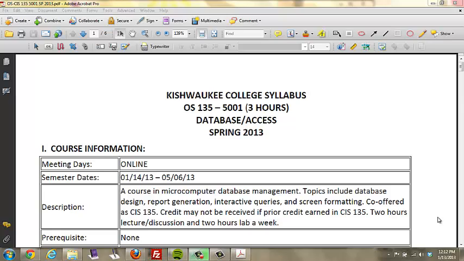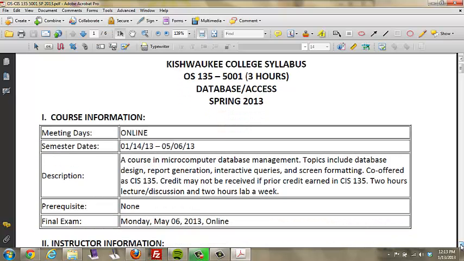Hi there, this is the OS 135 or CIS 135, depending on which class you're taking, syllabus for database access. This is a 3-hour class, which means whenever they say 3 hours, it's usually 3 hours in the classroom, and then you take 2 hours for homework for each hour that you're in a class. So please make sure you schedule yourself accordingly.